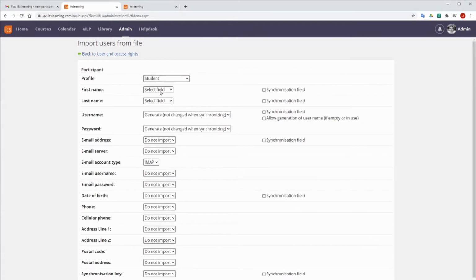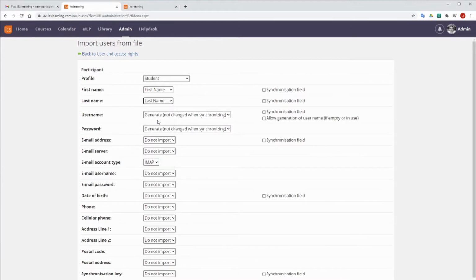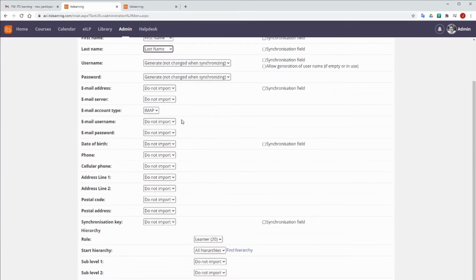So student, first name is the first name field, so what I'm doing is just matching it to that header row. If there was no header row in here, this would just come up as one of the examples. So username we're going to generate, so it's going to make a username based on their first name and last name. Password, it's going to make up one for us as well, which is great. Email address is an email, and you can see as well there's a role as a selectable thing. We don't need anything about servers, passwords, date of birth, phone, all those things we don't need. Right down to synchronization key, we do need synchronization key, and that's the email.